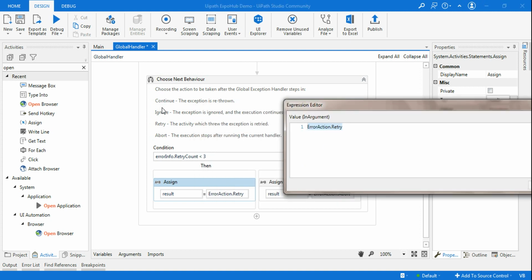All these 4 or 5 options that you see: continue, ignore, retry, abort. I can write error action dot retry, error action dot ignore, error action dot abort, error action dot continue. So this is the expression that you need to remember. Okay, you have to write error action.